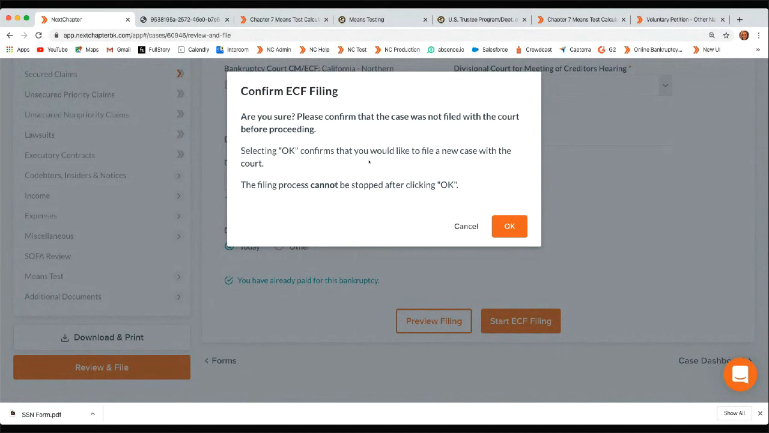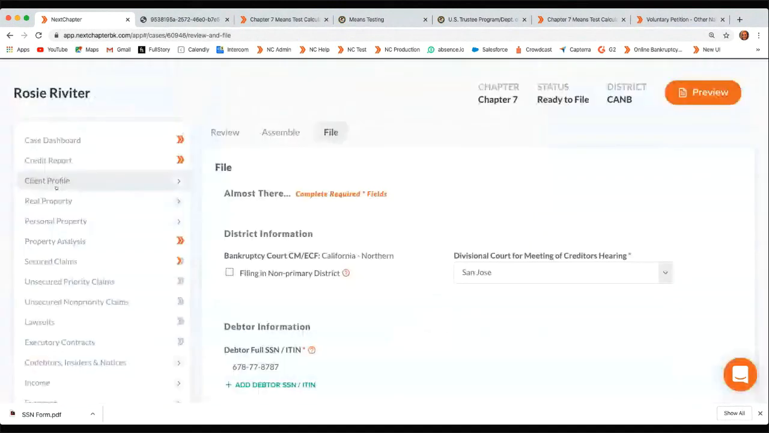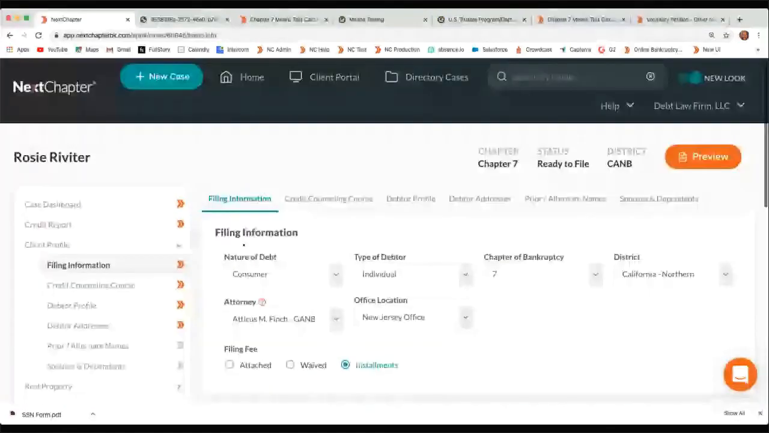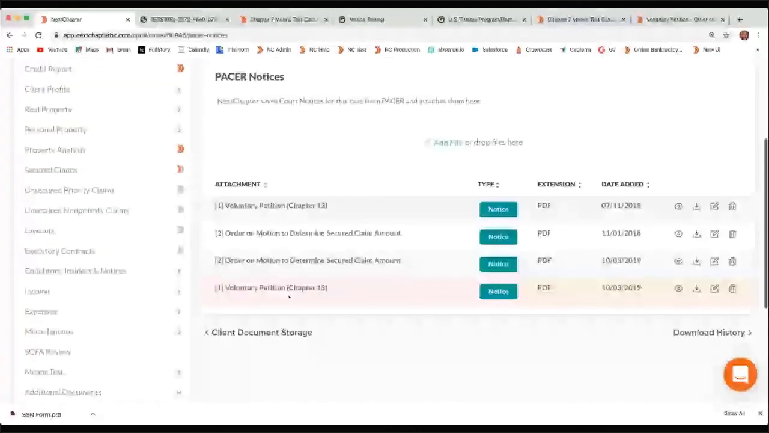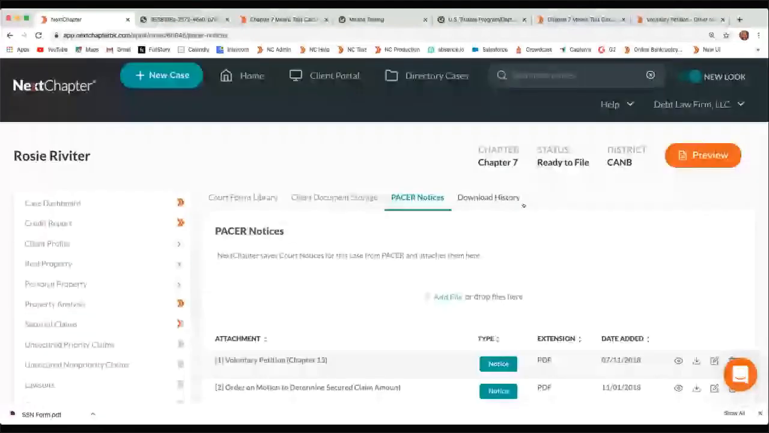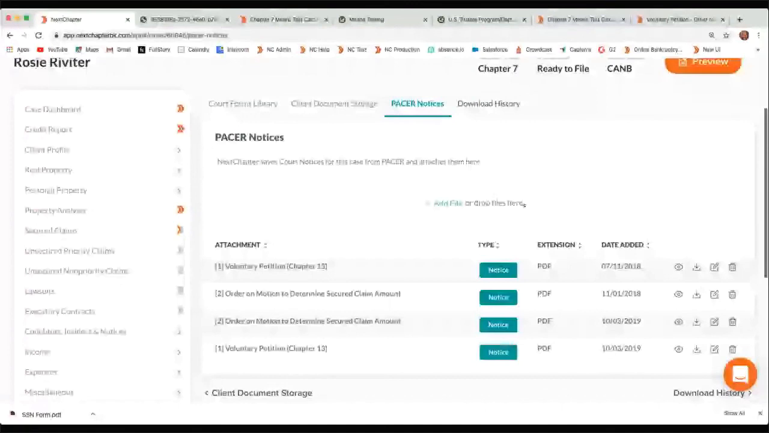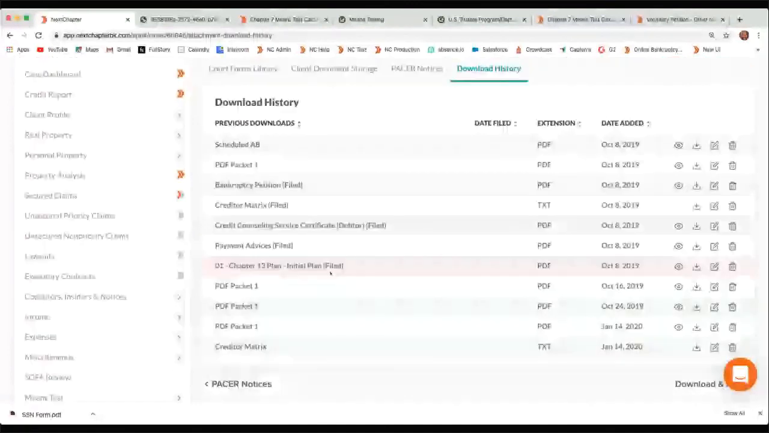On here, when it's done, you do get a hooray message, and then everything updates up here. It would update to filed. In filing information, it enters a case number and puts that filing date in there. If you are on one of our annual plans, your notices process hourly, so you'll start to see your notices come through. And there's really nothing else you need to do at that point. We also save a copy and download history of everything that was filed. So it has in parentheses filed, just to keep you, in case you ever need to reference exactly what you filed.